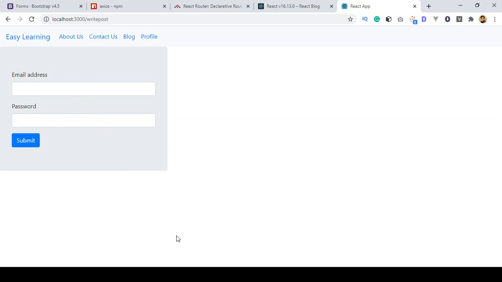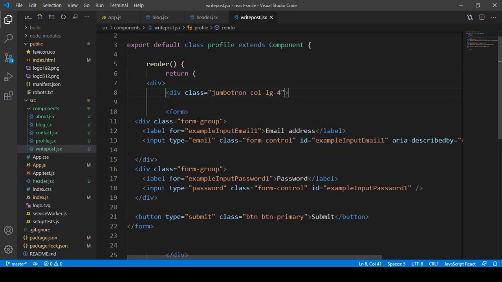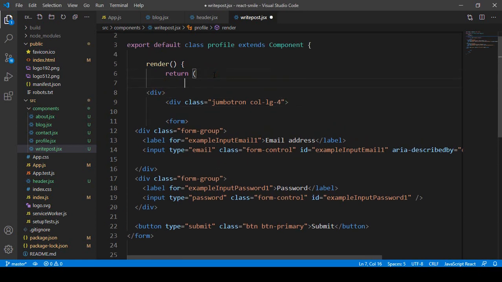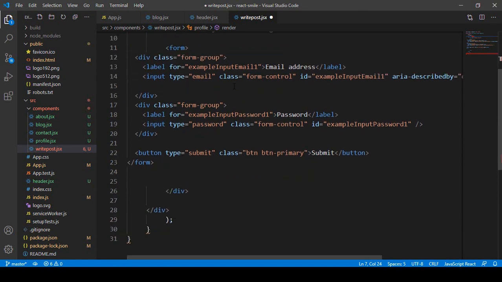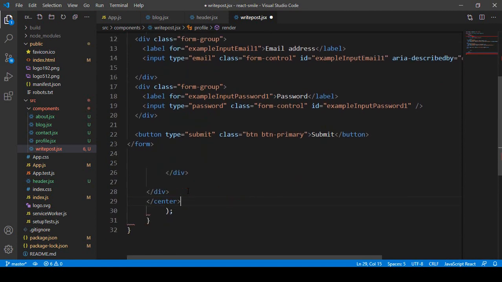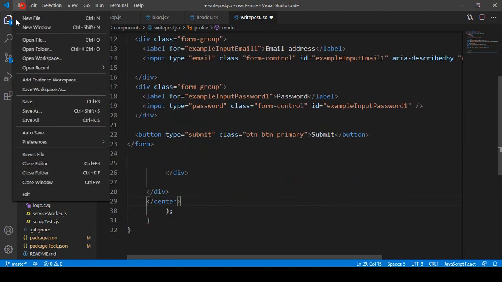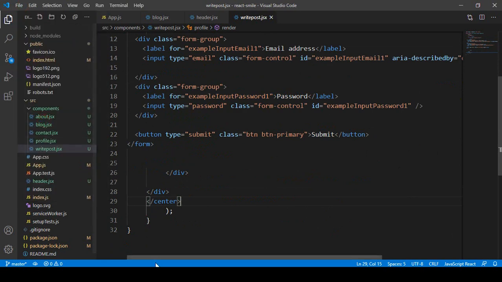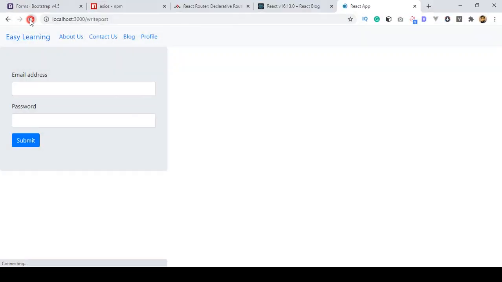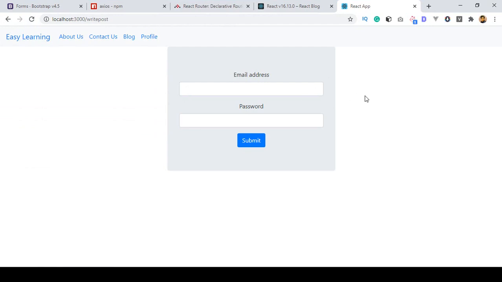And I also want to make things in the center. That is our div, so I want to take this div into the center area. There's a center, and now I want to close this div. I simply cut it, and that is our last one. Here I put that as center, click save all, and refresh it. Yeah, now you can see it's perfectly in the center.